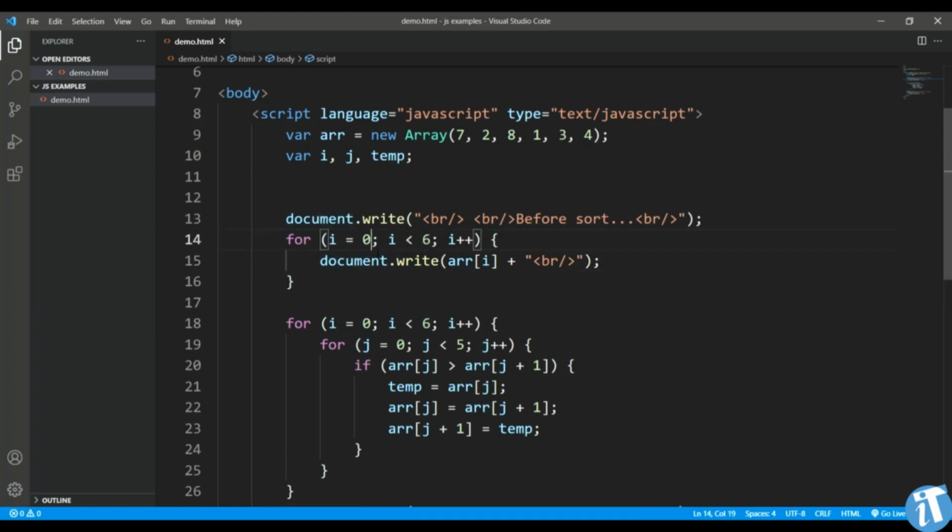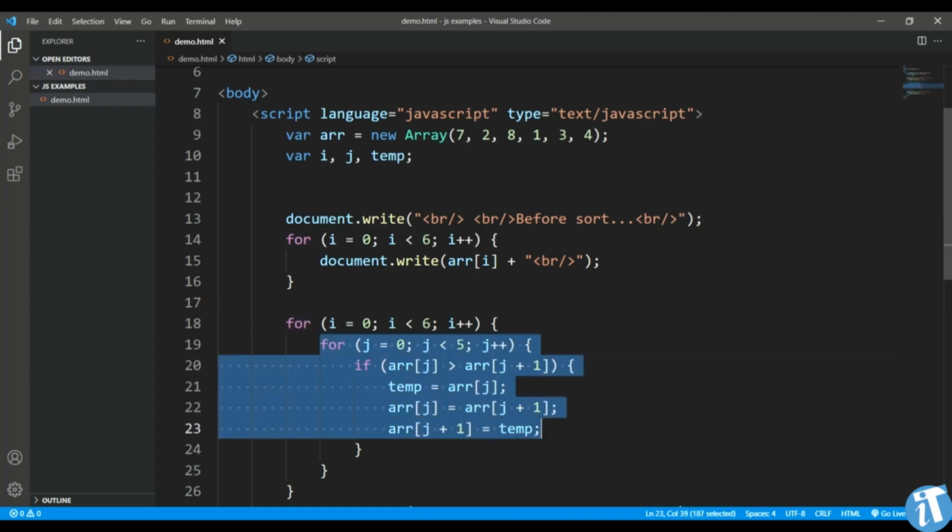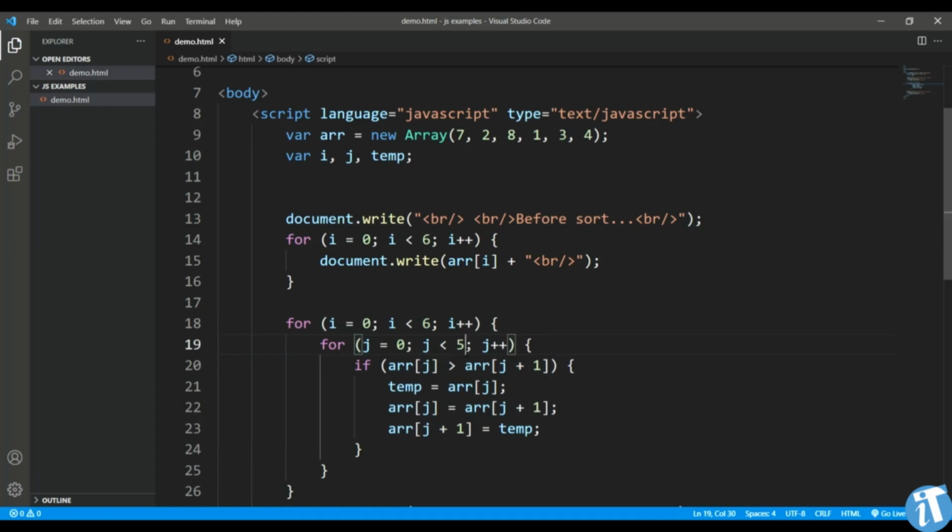So for any successful bubble sort, I need to run a loop for n into n minus 1 times. So that is what I have done here. Here n is the length of the array, that is 6. So this loop is running 6 times, the inner loop is running 5 times, so overall it will be running 30 times. So that is the maximum number of cycles that we have to execute for a successful bubble sort. So let's see what I have done inside this particular loop.